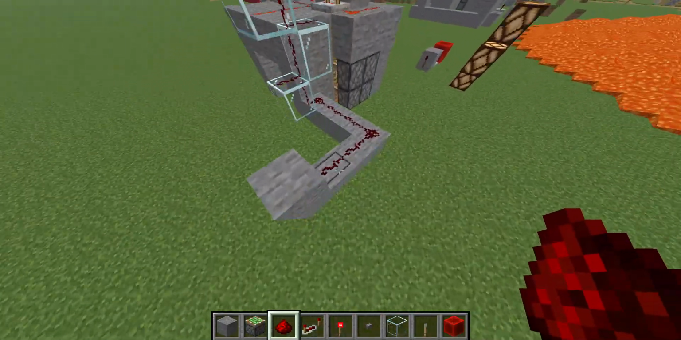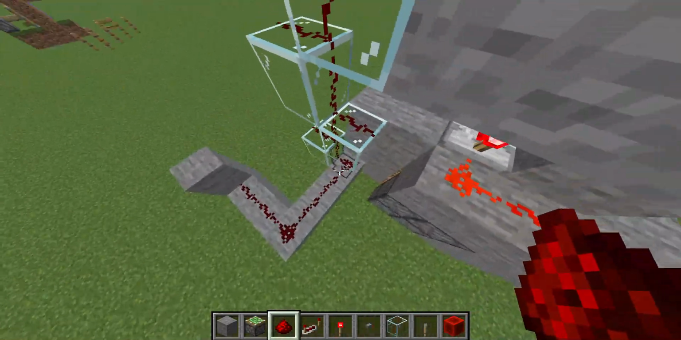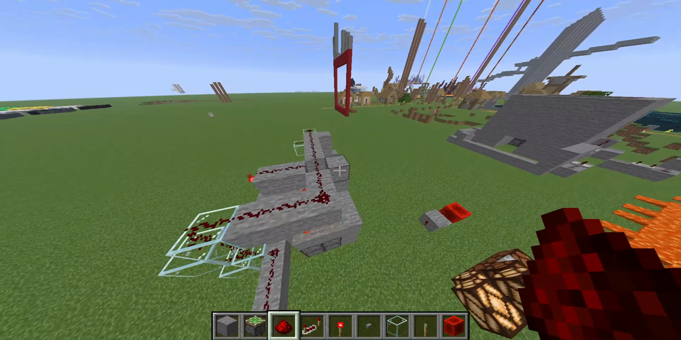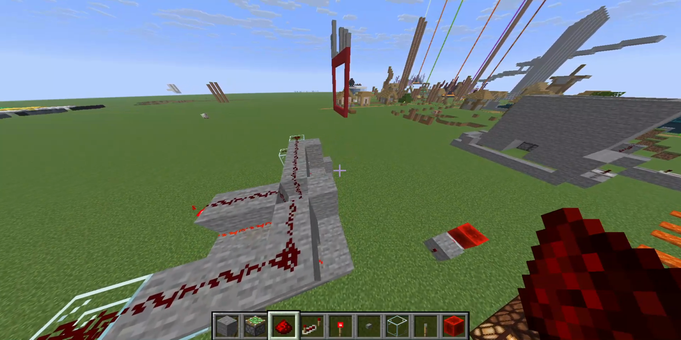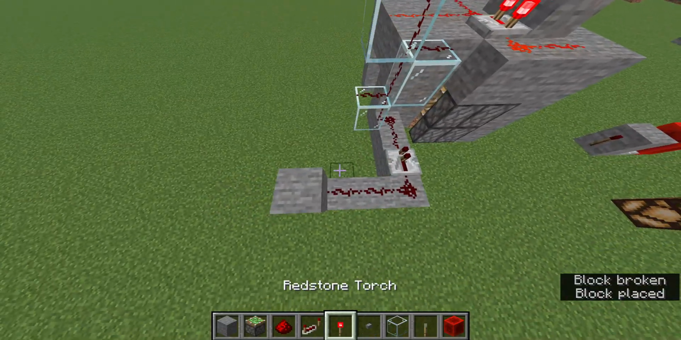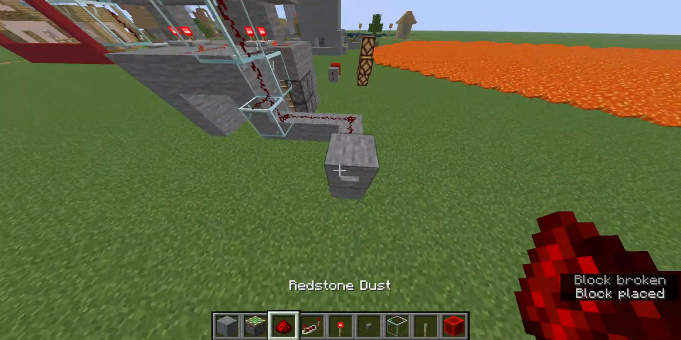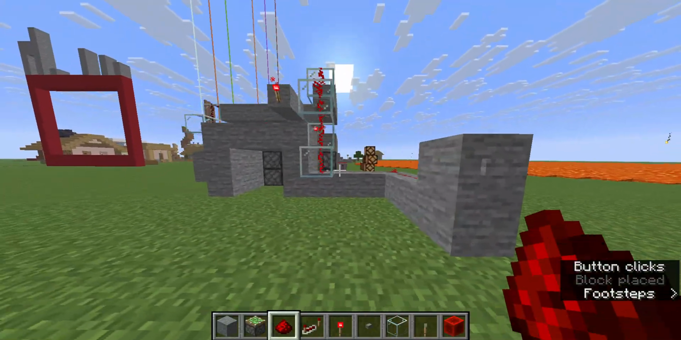Just one thing you want to be careful about: sometimes these circuits, especially if the button's far away, can be quite long. Make sure that whenever a circuit is longer than 15 blocks, you have a redstone repeater somewhere in between so that it doesn't turn off. I don't know if this works for this one. Let me see. Yeah, okay.